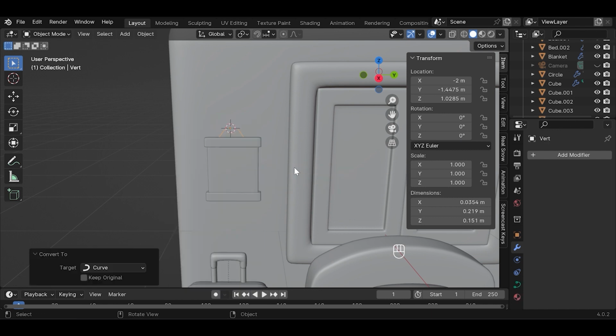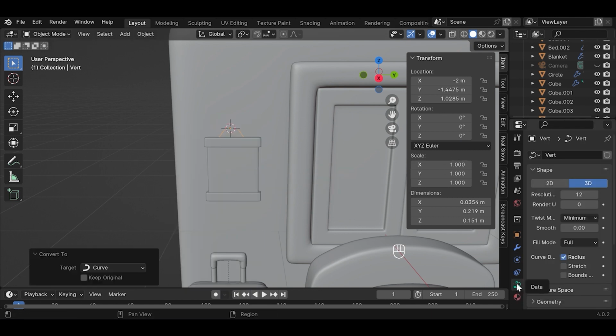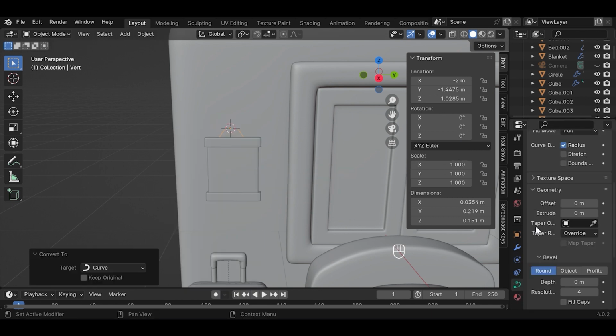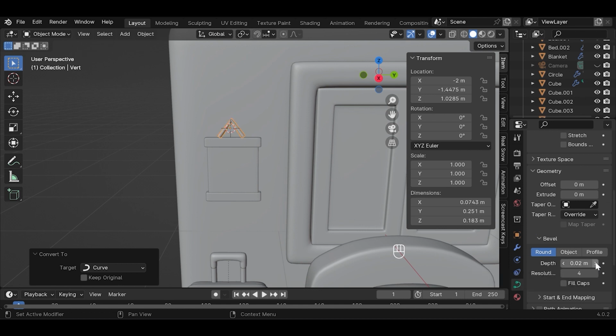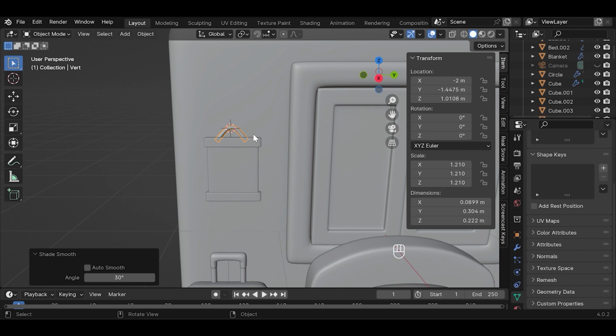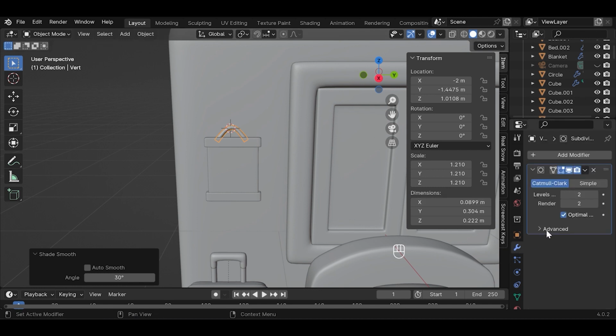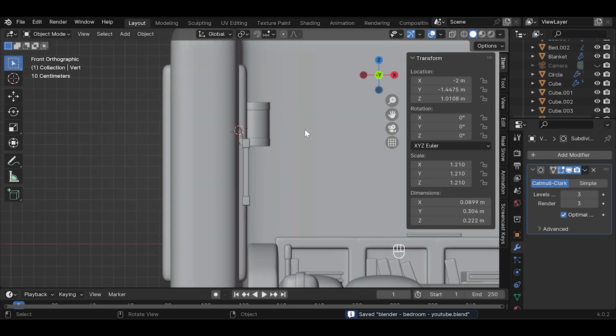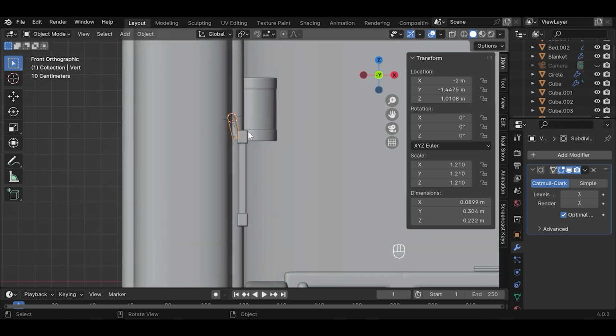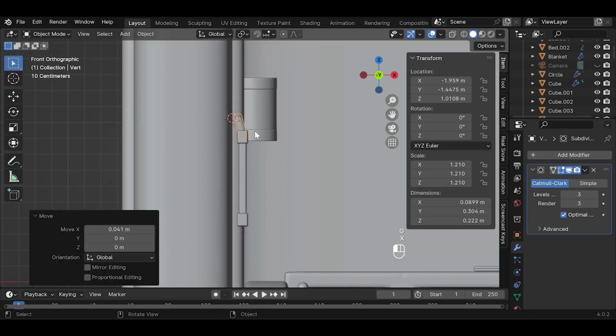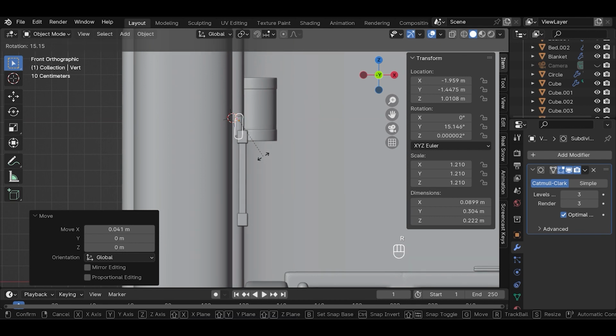Go to panel here. In geometry setting, increase the depth value. In Ctrl 2, right click and shade smooth. You can increase subdivision levels to make it smoother. Oh, it's not straight. Let's move it a bit and rotate it. R.